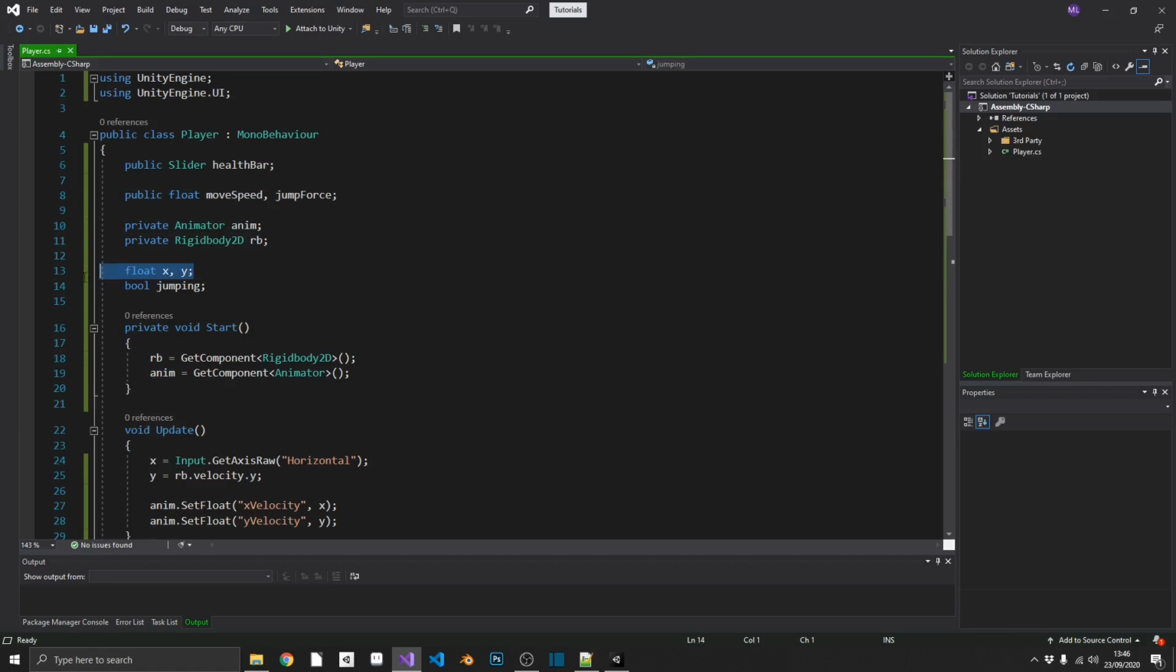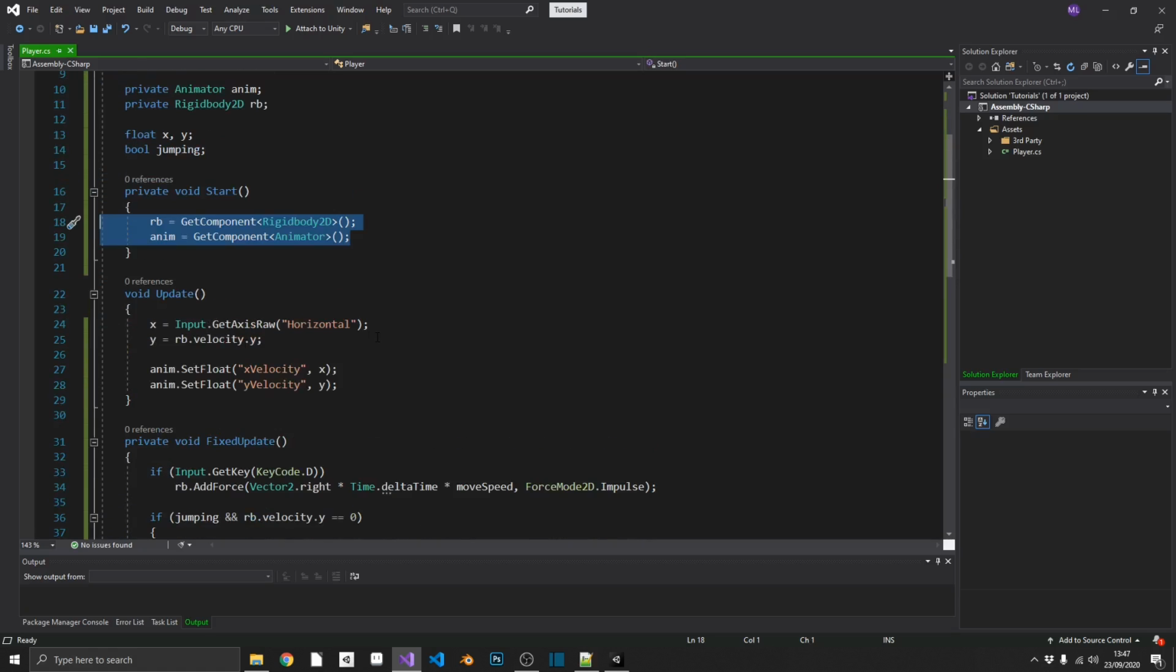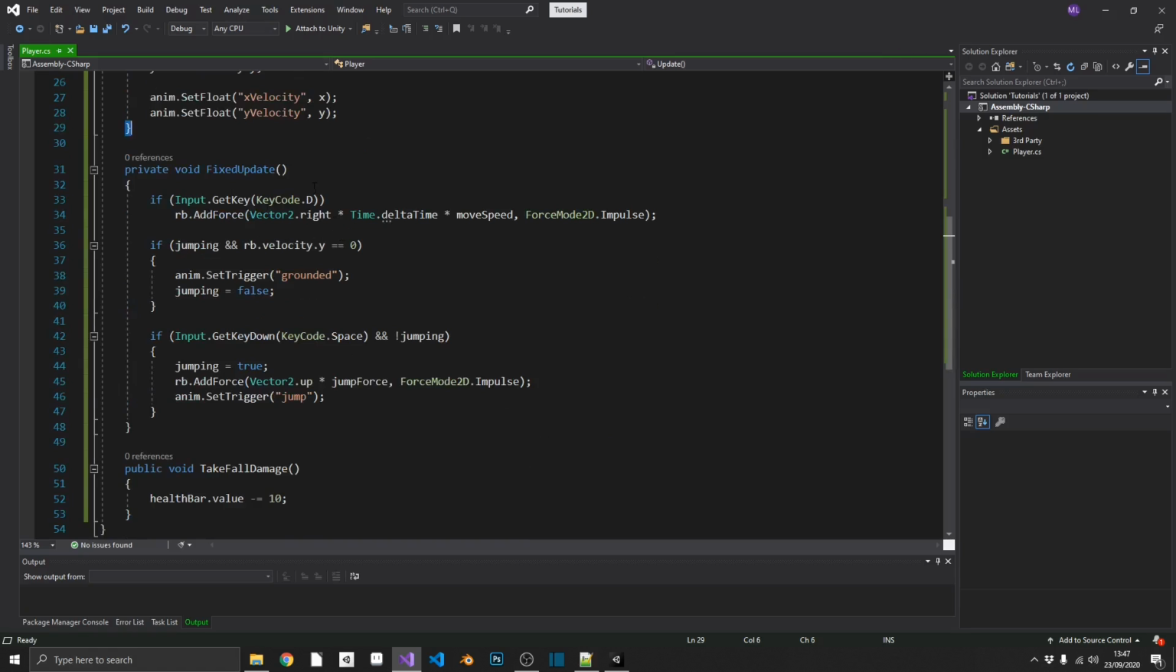I also have two floats for the X and the Y velocity values, and a boolean for whether or not we are mid-jump. I grab the rigid body and the animator in the start component, and then in update I am checking for get axis raw on the horizontal axis and setting X equal to that. Similarly, I'm setting my Y velocity to the rigid body.velocity.y. And then finally I'm using those two velocity X and Y values to set the X and Y velocity inside my animator component.